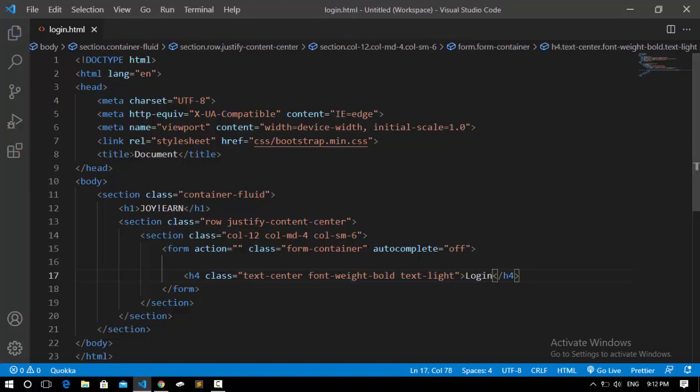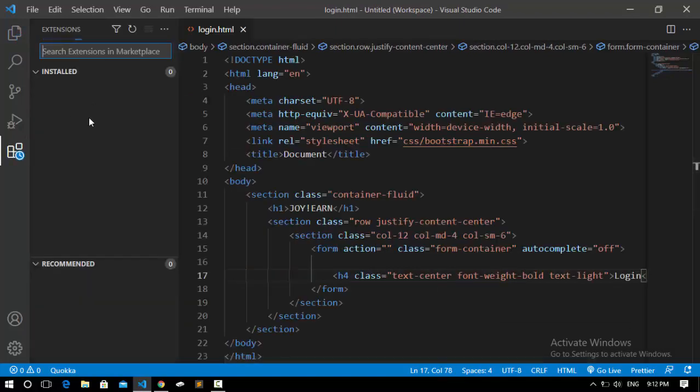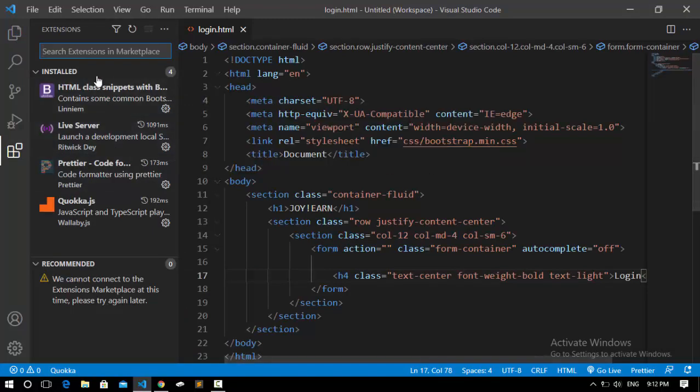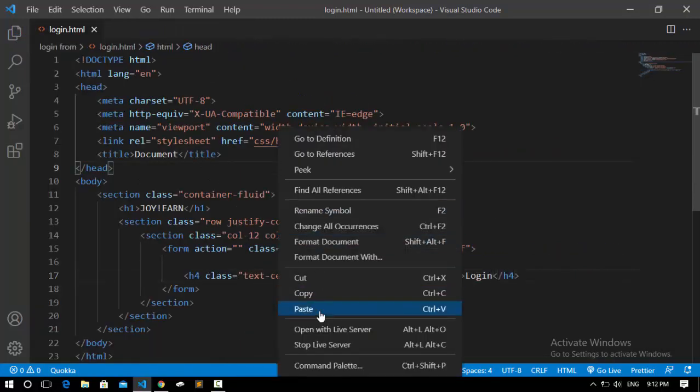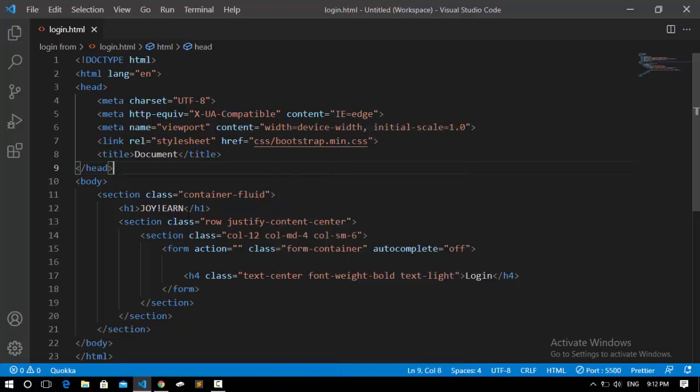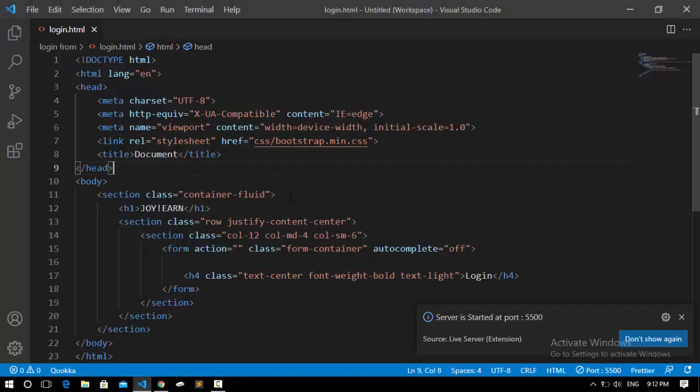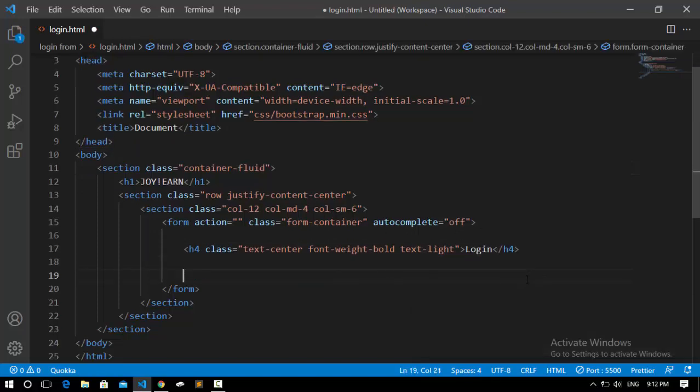So to see this, I have already installed an extension here called live server that enables me to right click and click on open with live server. It's going to open our project in here. There we go, we have it. We don't have the login. Here we do have it, but because its color is light, you can't see it. So we're gonna change it using CSS, sorry.